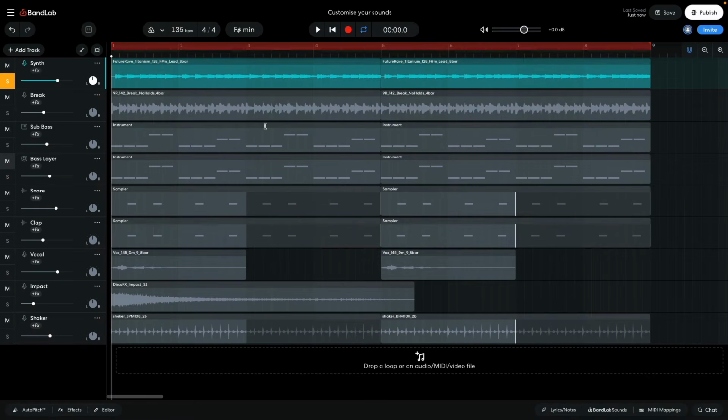BandLab features dozens of instruments and thousands of samples, and you can make your tracks even more individual using some quick processing tricks. My first suggestion is to try using a bandpass filter on a synth loop. This can give the sound a new character, and also an interesting textural movement. Here's a synth loop sample with no processing.